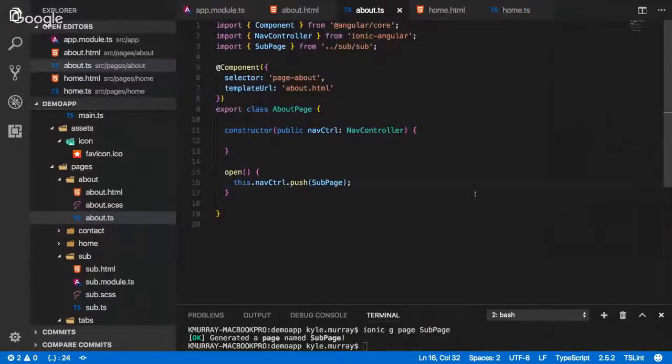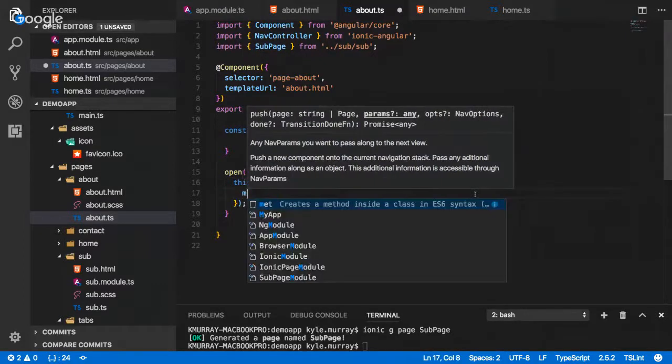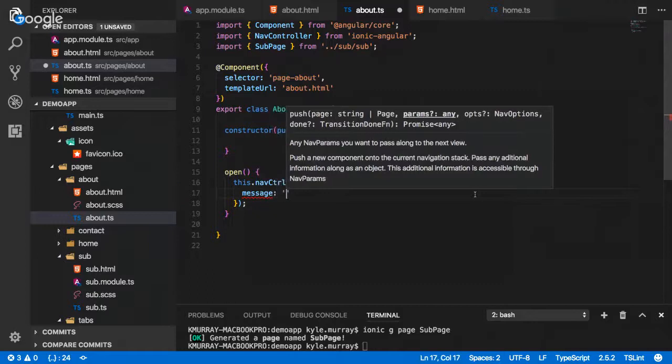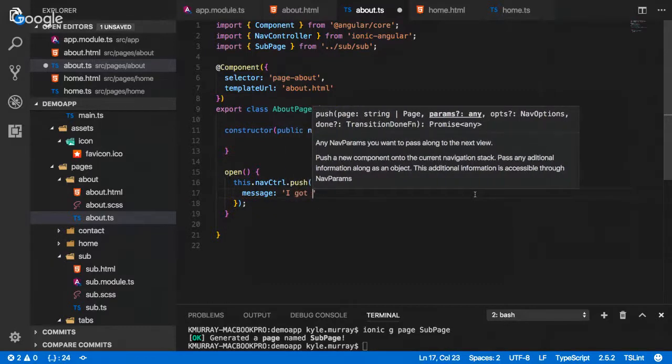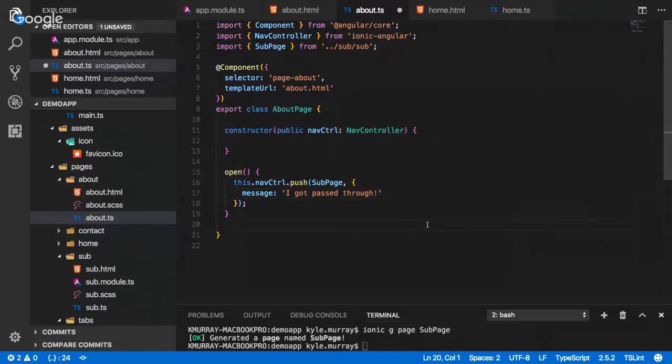But quite often you want to pass things through. So how do I pass parameters through? Again, it's really easy. Pass in an object. I'm going to pass in a message. I'm just going to say I got passed through. All my messages are really descriptive of exactly what they do, by the way, in case you haven't noticed.